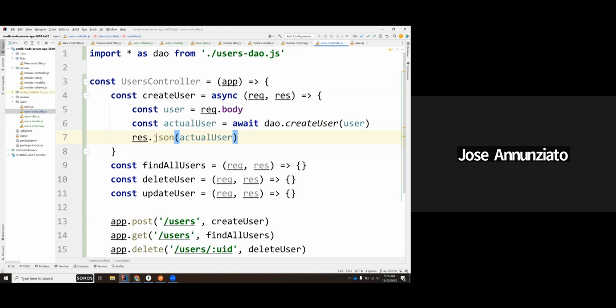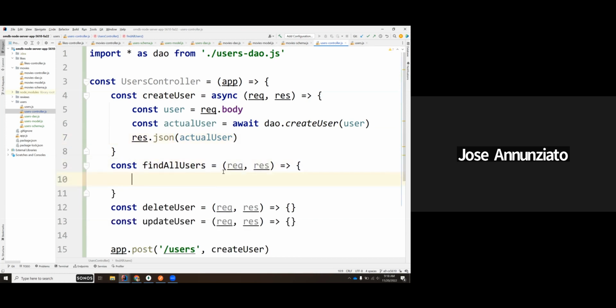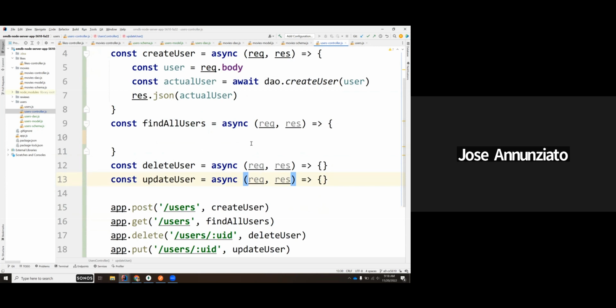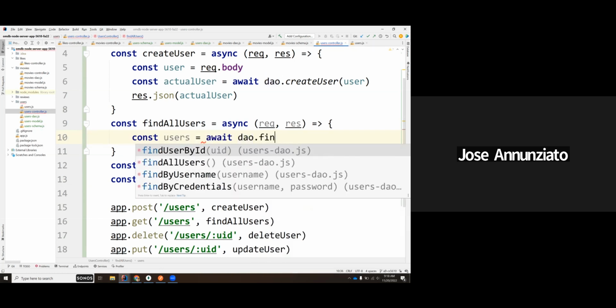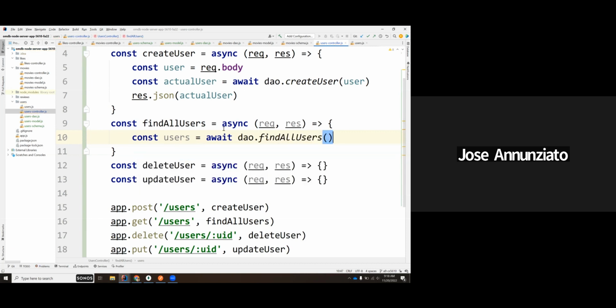Right. How about find all users? Well, that also, so all these will be async because we are using the model communication with the server, right? And so these will all be asynchronous. So find all users is just retrieving data. So this would be the users from the DAO.findAllUsers. Notice that I am deliberately calling these functions in the controller the same as the functions that I created in the DAO. And I'm doing that as a convention. They don't have to be called the same way. It's so that I can keep it straight in my head, right?